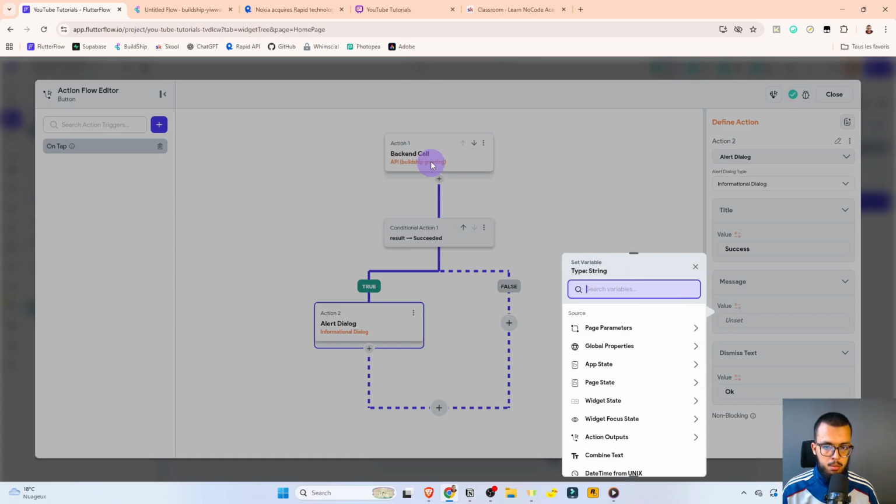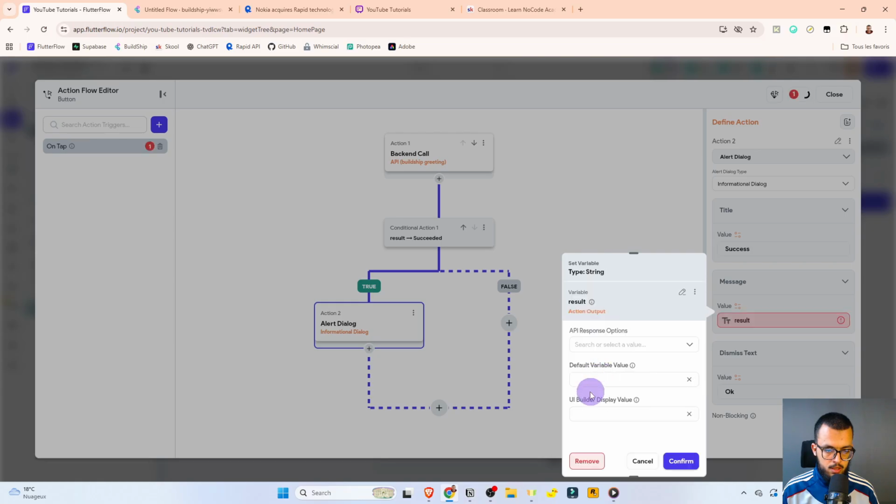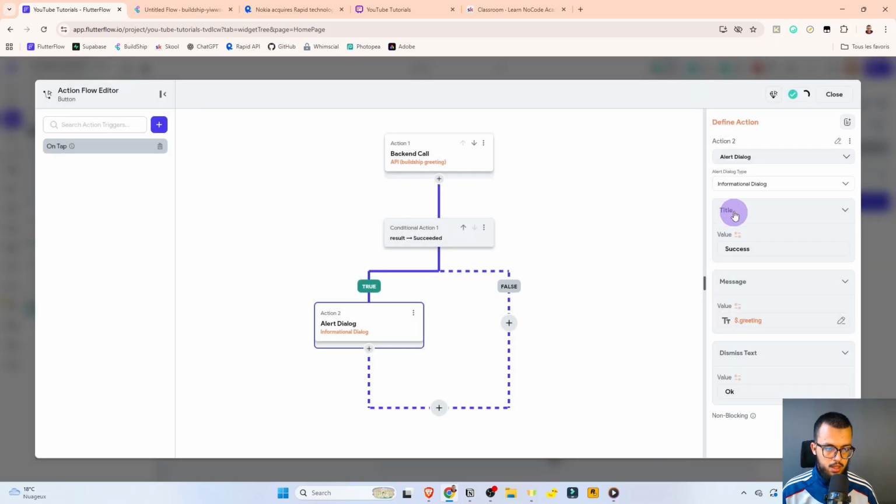Where is it? We had done an API call action, so the result should be an action result, or action output. This is the one. Then the JSON body and JSON path, the one I told you to remember before, which is this one. Click on confirm.